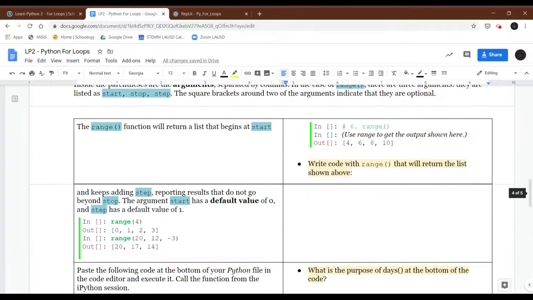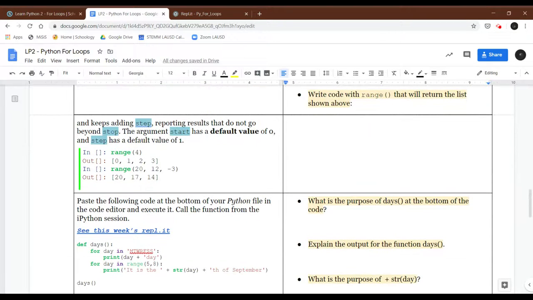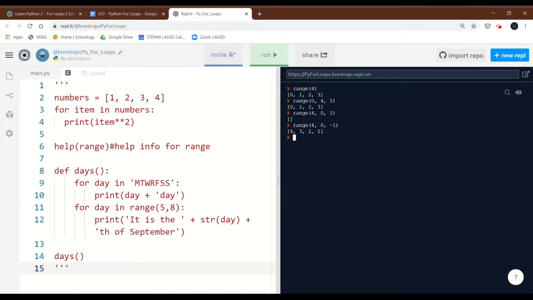When we're talking about this stuff here, just try it out. This input, output is kind of like what we see here. Input, output, input, output.